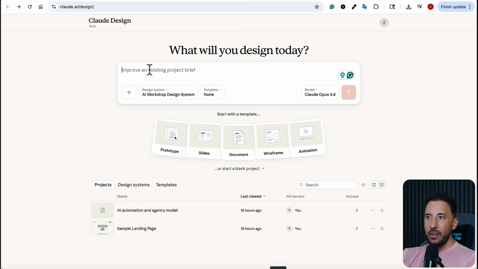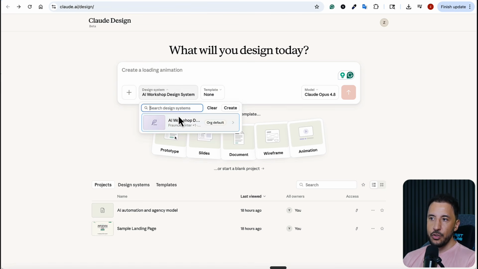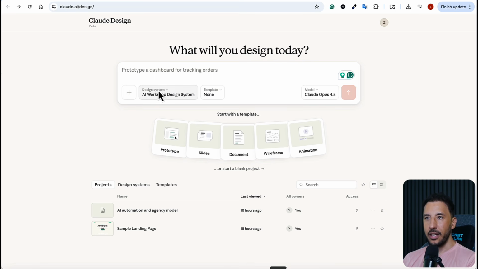Okay, so now let's go ahead and walk through an example of how this design system works. So we want to make sure that you're selecting your design here. So right now, as you can see, if I click off of it, it's just going to go to design system as none. But if I click on it again, my design system will be activated or selected.